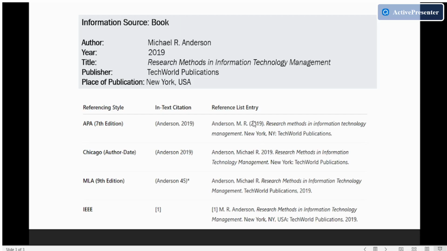Another point to note in the difference between the formats is that for APA and Chicago, the year immediately follows the name of the author, followed by the other information about the title, the publisher, and so on. Whereas in MLA and IEEE, you will notice that the year comes at the end of the entry. It is the last thing in the entry for MLA and IEEE.